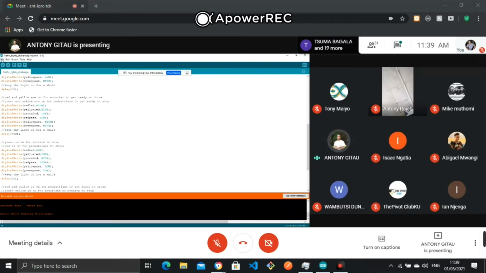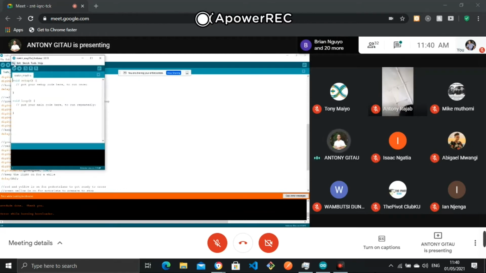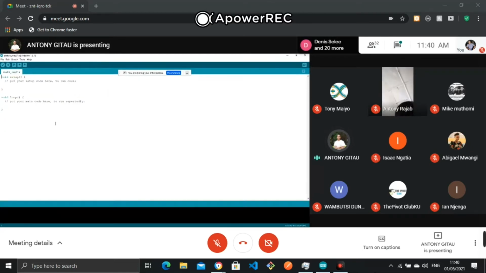Basically, you can see where my cursor is. There's the File tab, then Edit, Sketch, Tools, and Help. You can see a tick, an arrow pointing to the right. Then you can see a save icon and a new icon. If you click this, it will open a new sketch. This is how a blank sketch looks.